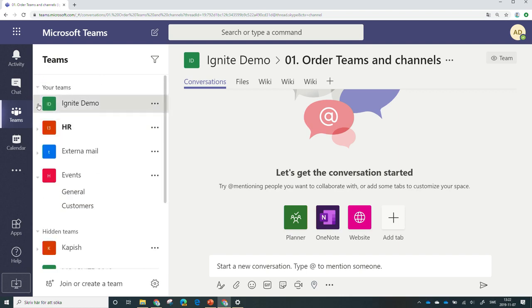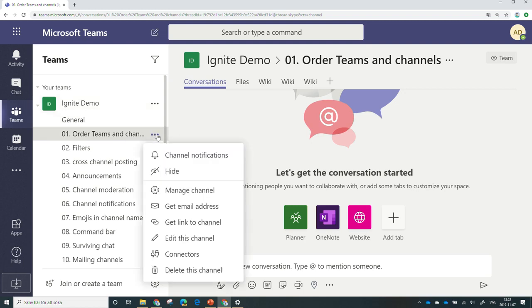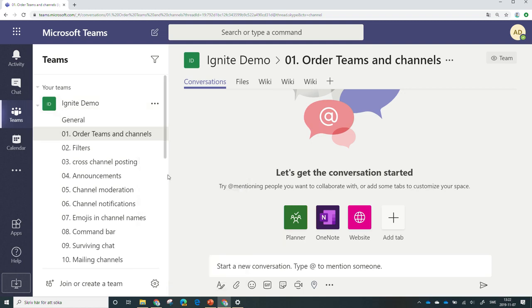And you can actually do the same thing for channels as well. You can't drag and drop channels because they're ordered alphabetically, but you can hide and show channels, because a team can contain a lot of channels. So you maybe just work with 3 of them. You show 3 of the channels and you hide the rest. That works exactly the same. You just click the 3 dots and select hide.